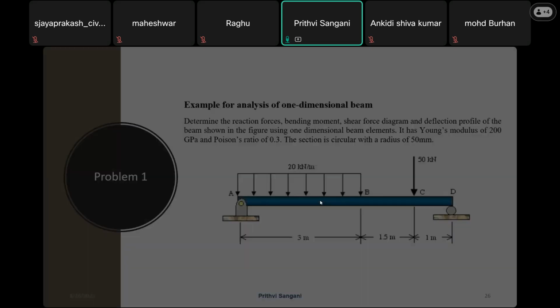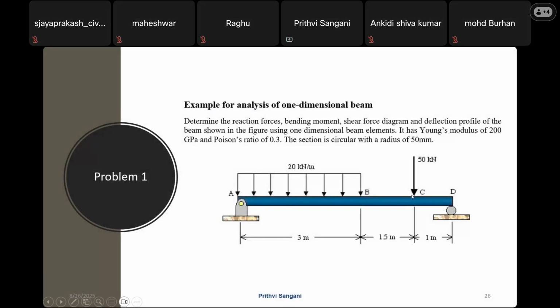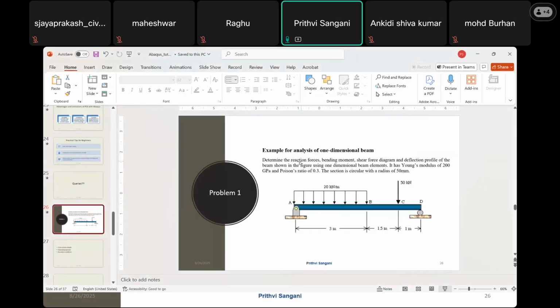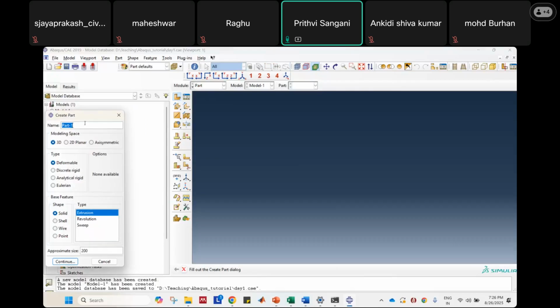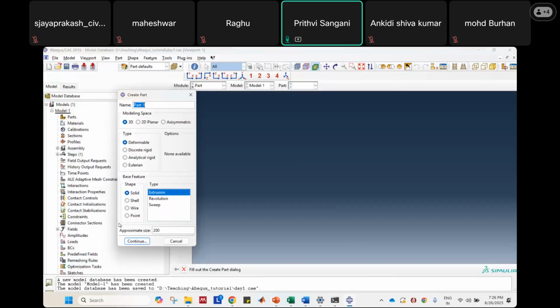The question says that this is a beam of 50 mm in radius. So in the Part module, go to this icon which says create part. The part is nothing but the member which you are going to design or analyze. So create part, then this window pops up.